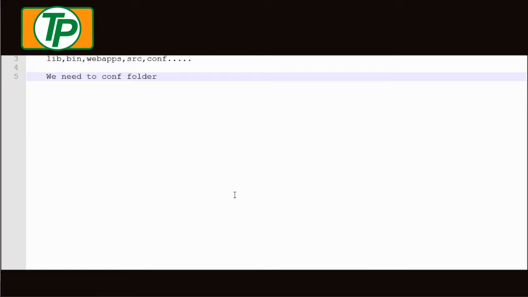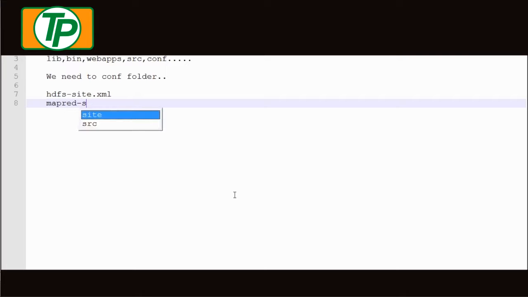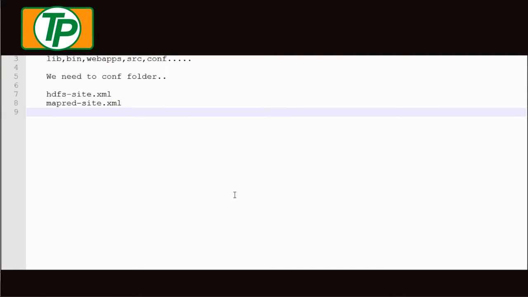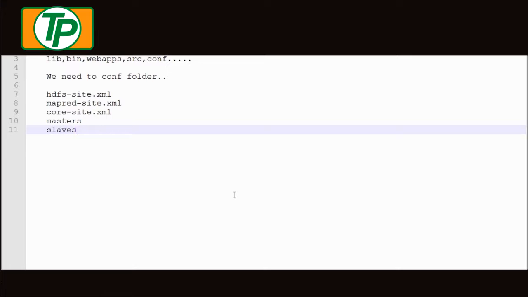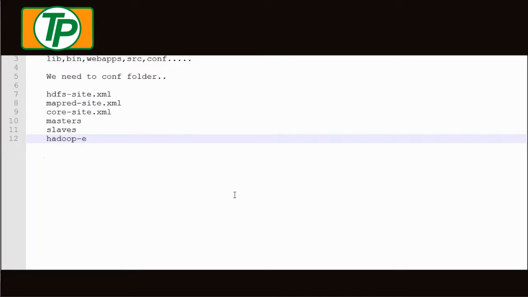Within this conf folder, let me open my VMware. We have some different files here, like hdfs-site.xml and mapred. Once you install VMware software, you need to start this virtual machine. You can start from here, masters or slaves, and click on the power on this virtual machine button. The virtual machine is going to launch. We also have hadoop-env.sh. These are the files we are having.